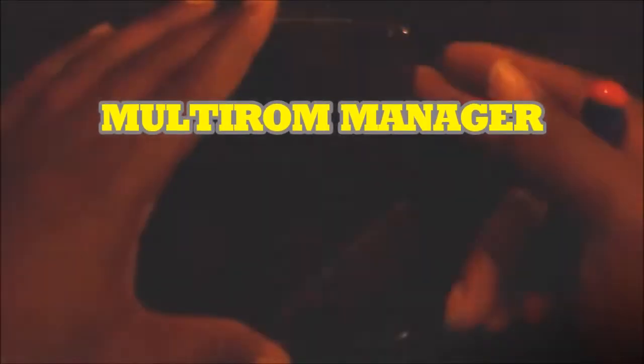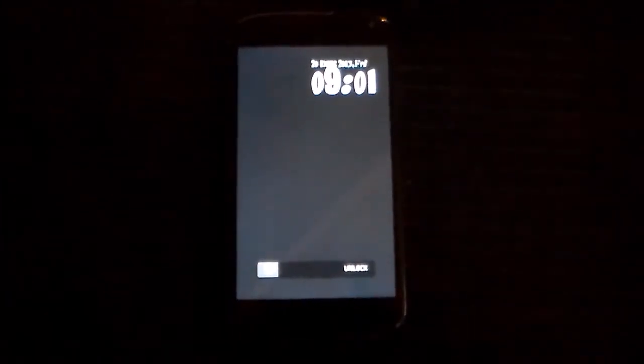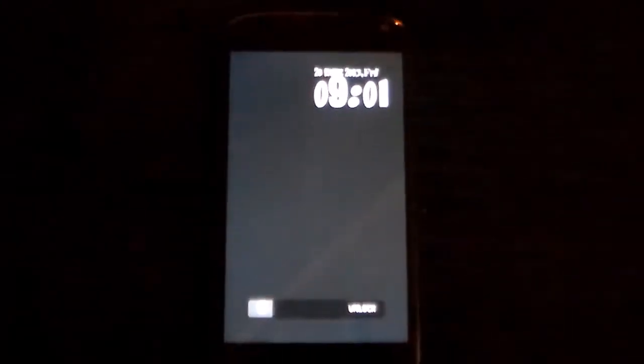You know, there's a lot of different ways to go about it, but if you're like me and you're just not satisfied with one ROM, then here's the free app in the Play Store. It is called MultiROM. So we're gonna go into MultiROM. Let's go ahead and do this.